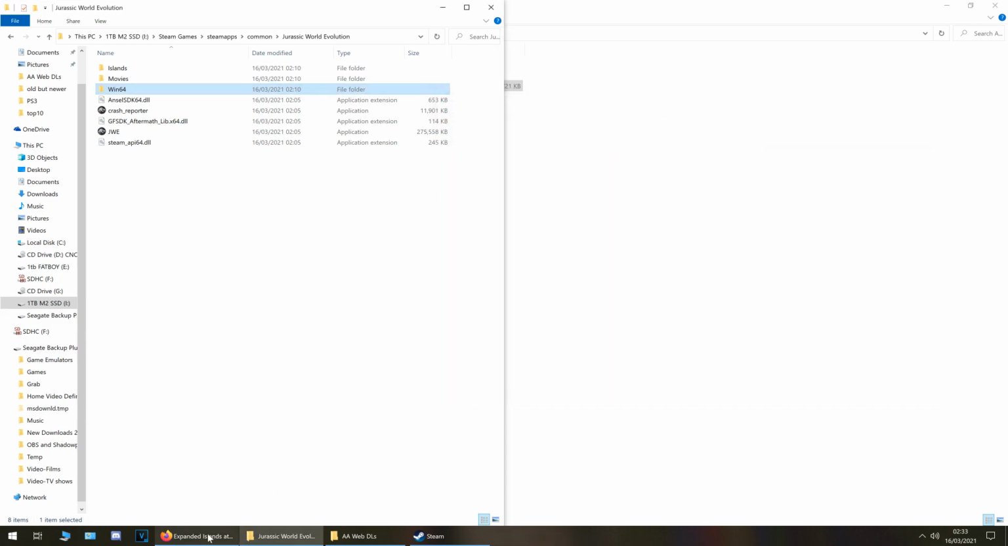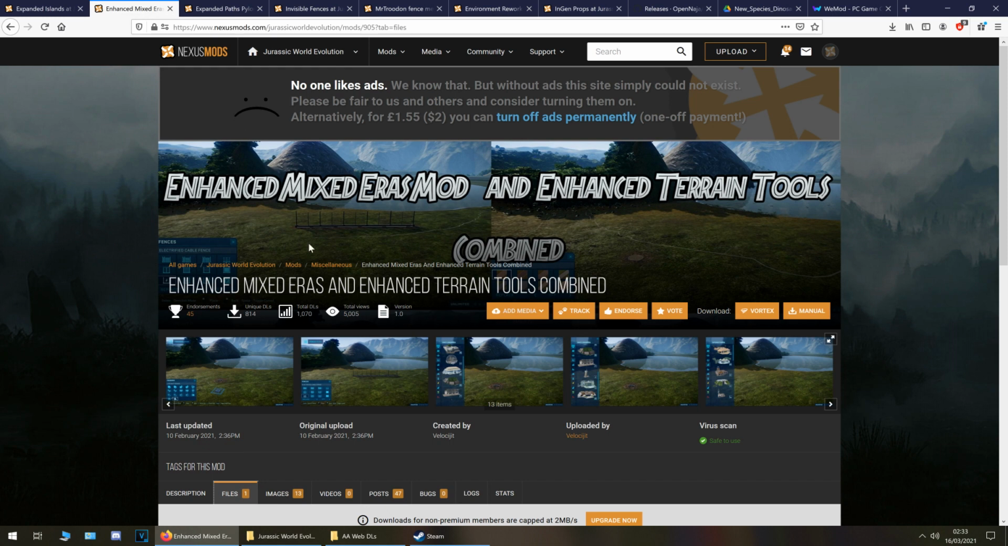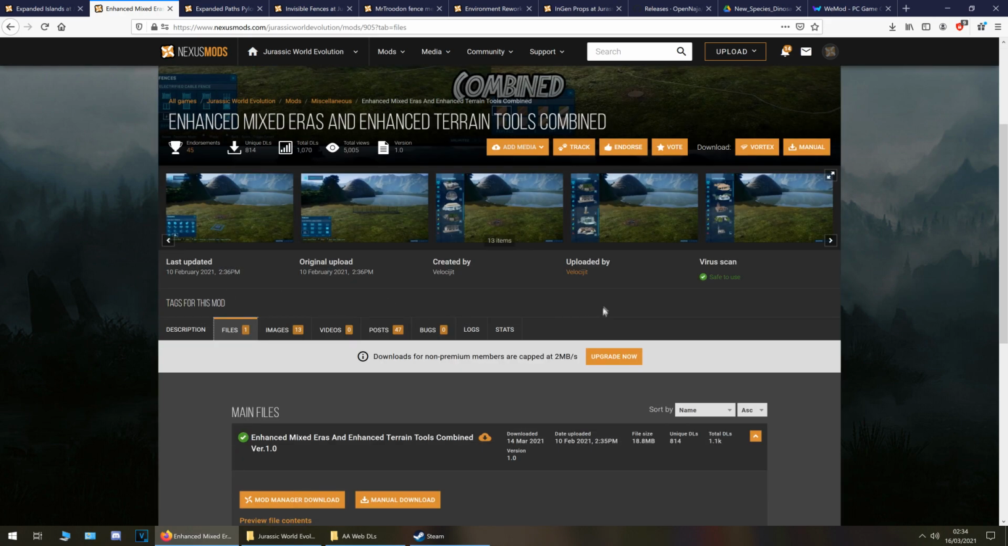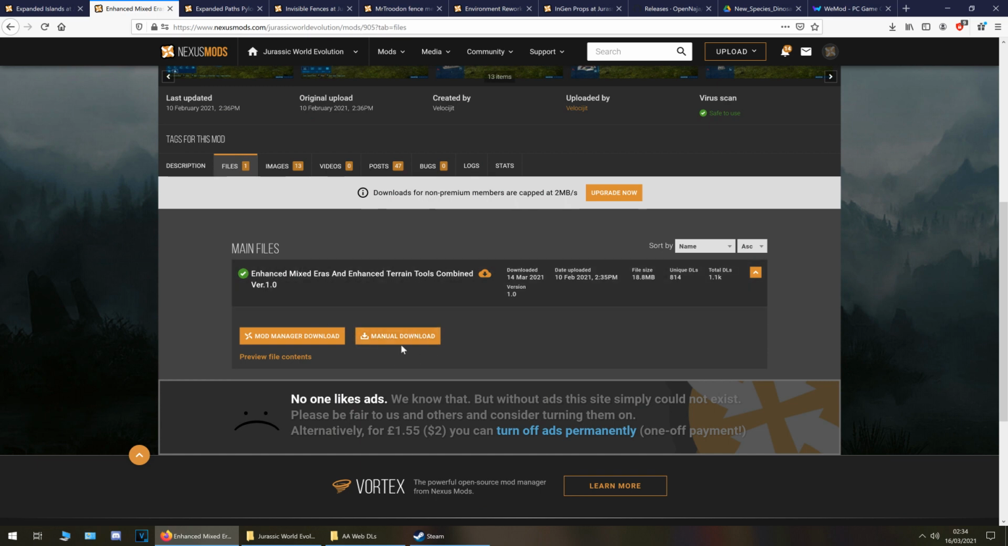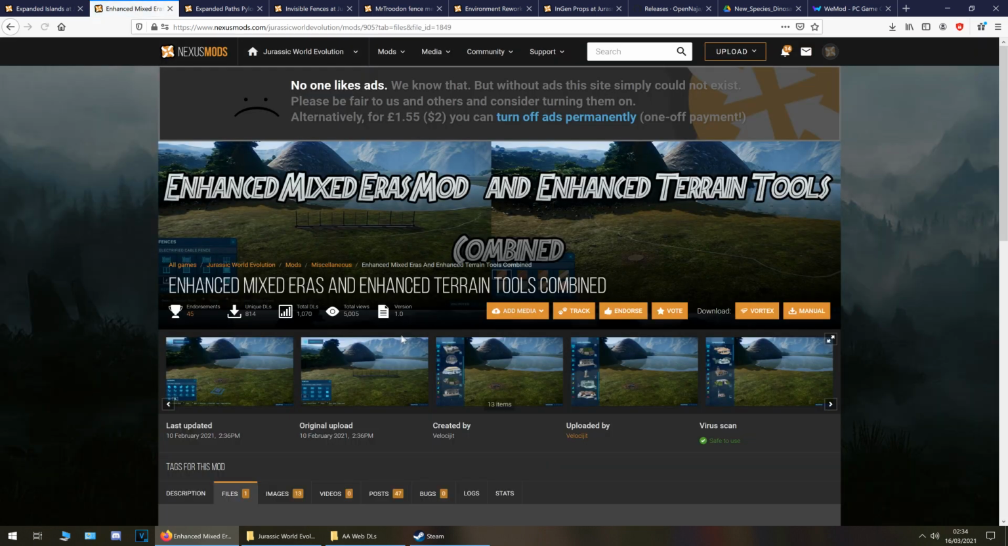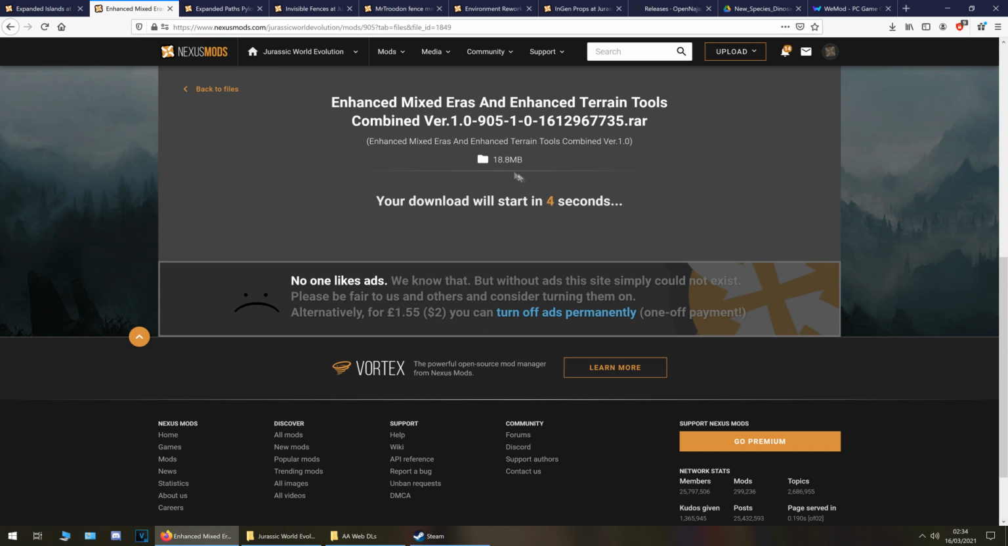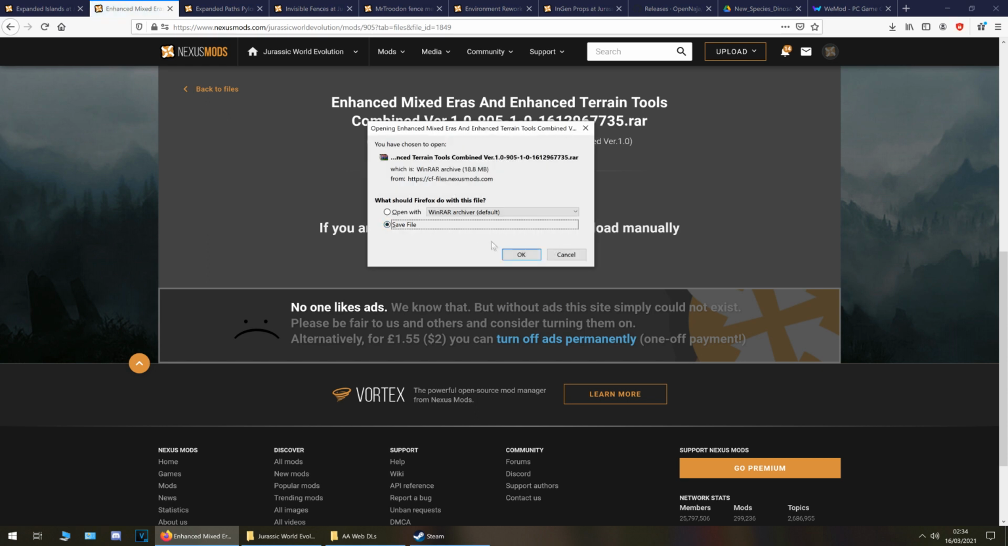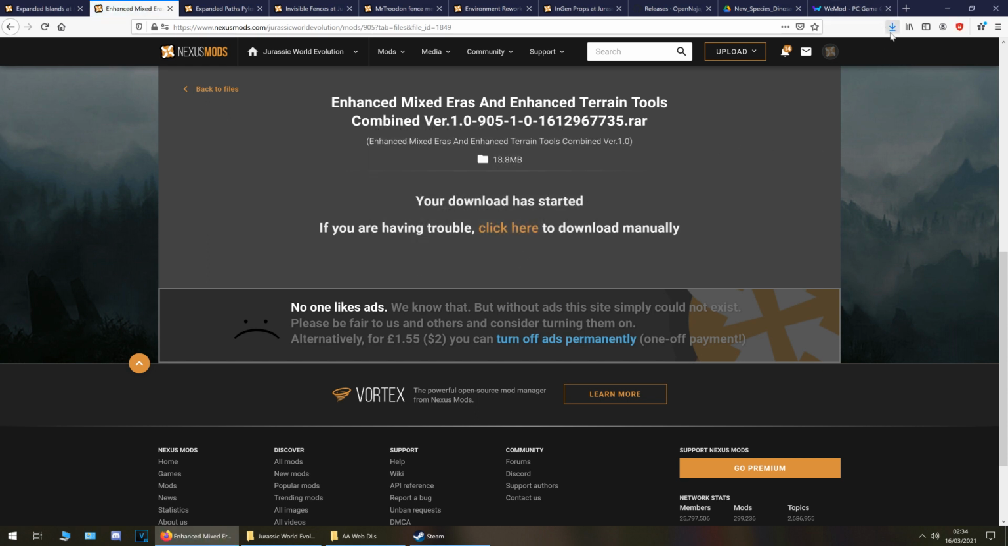Okay, so on to the next part of the guide then, which is the mixed eras and terrain tools combined. Now in my previous guide you did have to inject them yourself, but luckily this user here, I'm not sure how to pronounce that, but I'll call him Velocigit maybe, thank you for doing this. This is the one you want, and it's linked down below. So you want to go to files and do the manual download on enhanced mixed eras and terrain tools combined. Slow download. This is only 18 megabytes, so this should be real quick. Just wait for that to come in and choose save as well. Saves messing about, and that's already in.